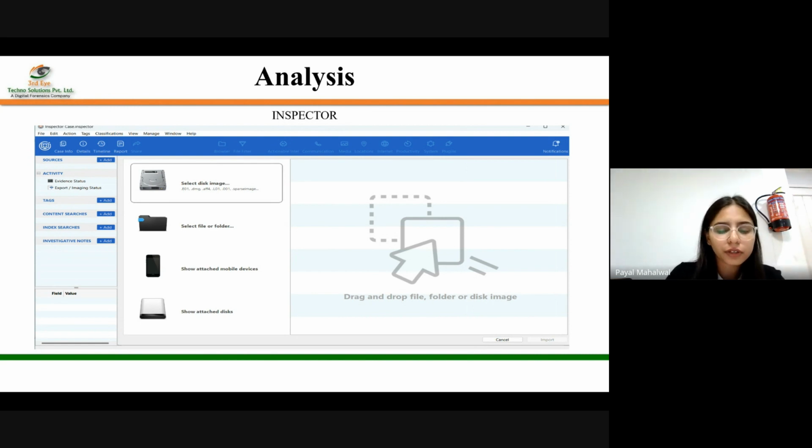If it is going on in your image, it will show it here. And if you are performing any kind of export, like if you have a file that you are analyzing and you want to export it to your system for further analysis, you can export it, and the status for that will be given here, the export or imaging status.